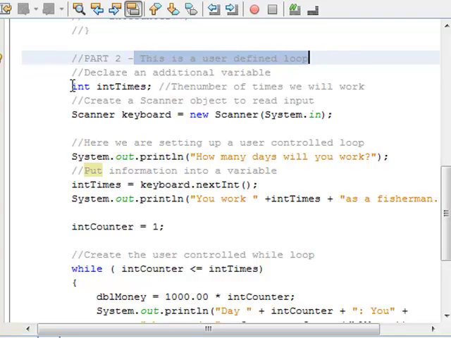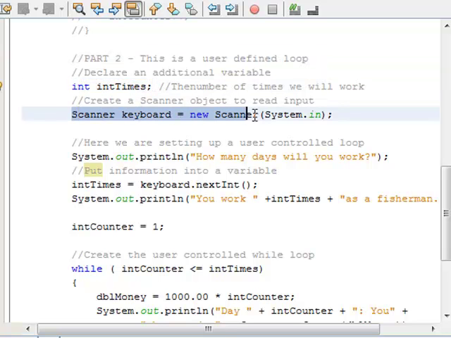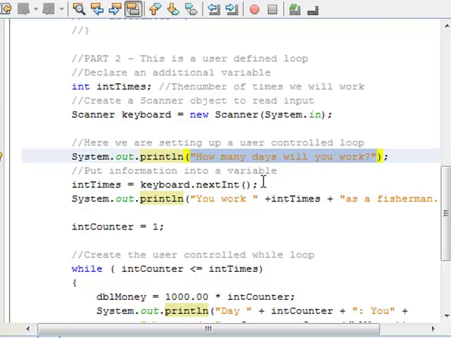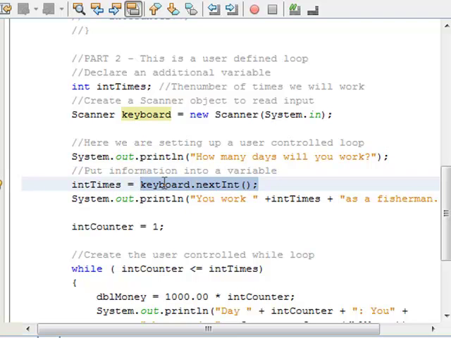We're going to create an additional variable called int times. I'm going to create a scanner object to read input from our user. The scanner object is called keyboard. So we're going to print the following to the screen. We're going to ask the user, how many days will you work? Whatever they type, we're going to use this method, nextInt, with the keyboard object. We're going to put that into int times, and then we're going to tell the user, you work int times as a fisherman. So let's assume again that our user is going to make $1,000 a day.